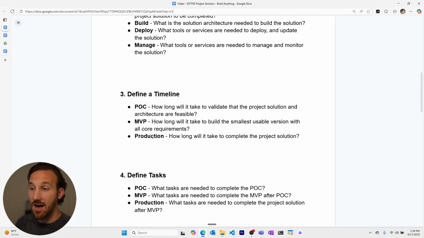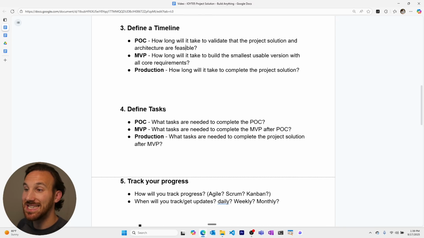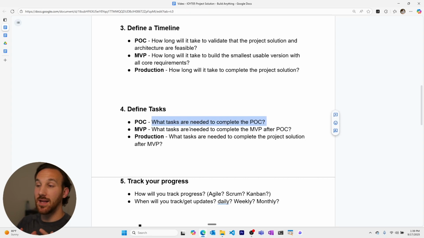Production is where you'll have all environments in place, all of that security, monitoring, everything in place to make sure you're able to market it to the public. You'll need to define the tasks that it takes to get to each of these. What are the tasks that are going to be necessary as you go to build this solution to complete my POC? The proof of concept might require specific services, specific tools that are necessary to link together to even show the feasibility.